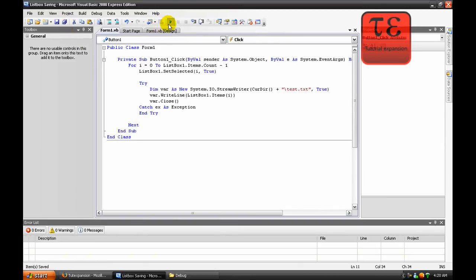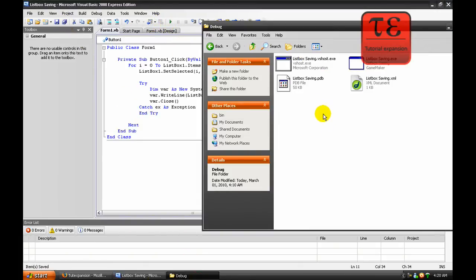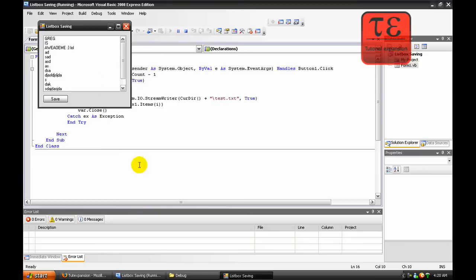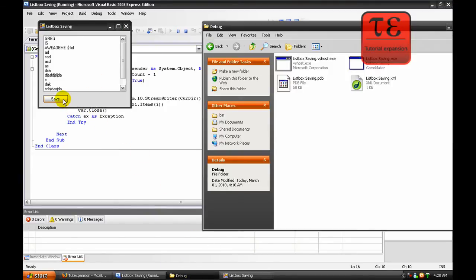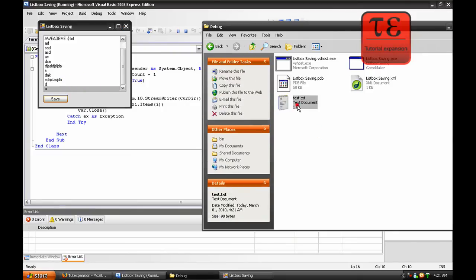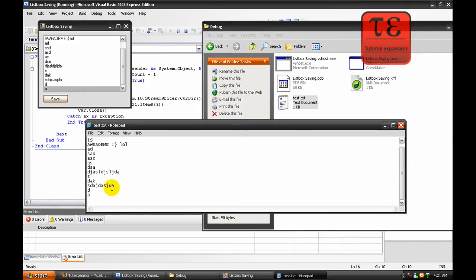and save your project. This is my debug folder. As you can see, I have no text file. If you press play, you'll still see I don't have any text file. If you press save, you can see how it moved down. And you'll see that it is saved here.